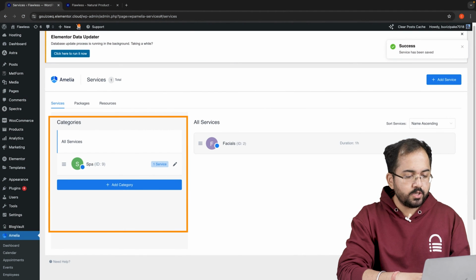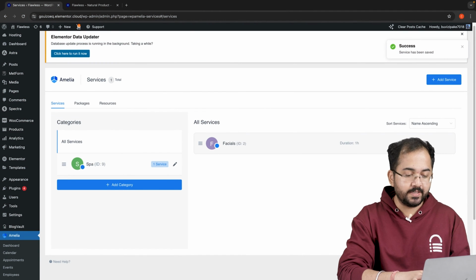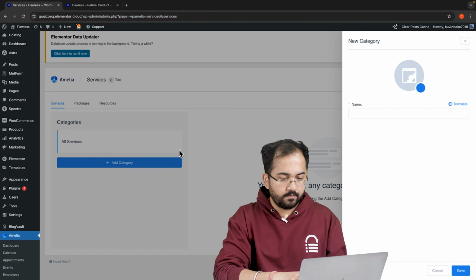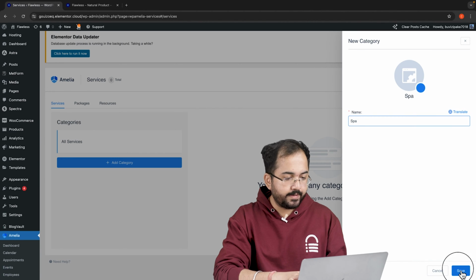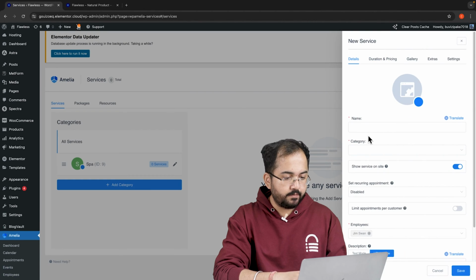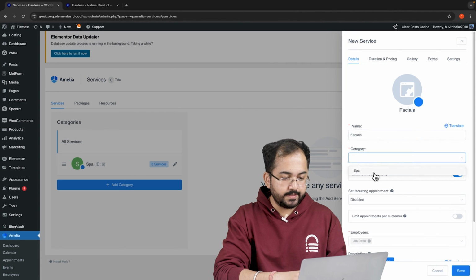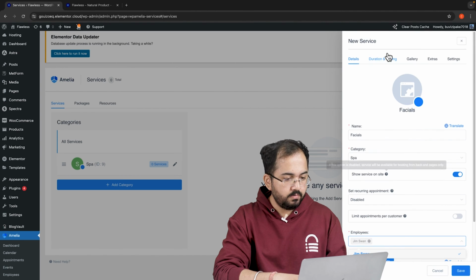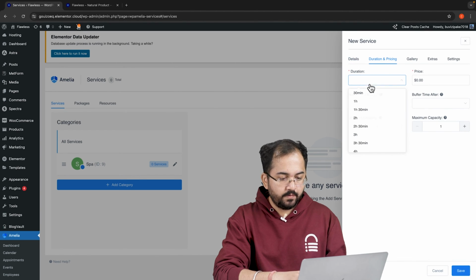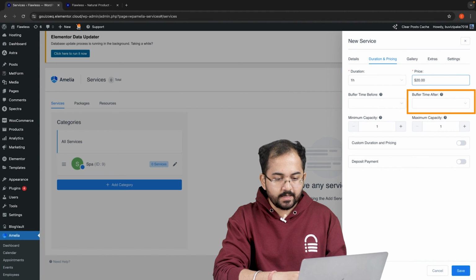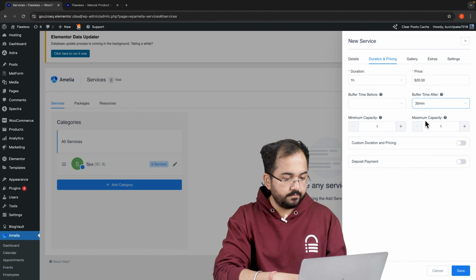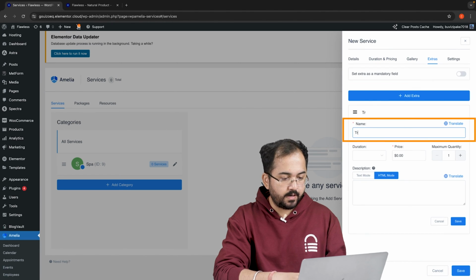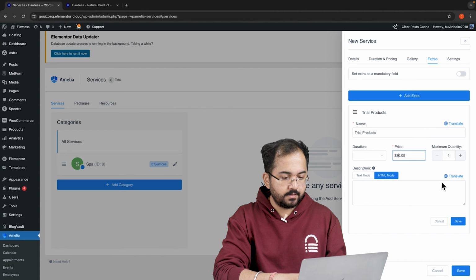In services, you can show the services and consultations offered by your company. Let's add one by going to service here, and let's add a category like this. For example, spa. Now we can add a new service. So I'll add facials and select the category. Then pick the employee who will give that service. Now let's go to duration and pricing. We can set those up here, as well as add buffer times between appointments. You can also add images or extra services from here. I'll add trial products, set the price, and click Save.